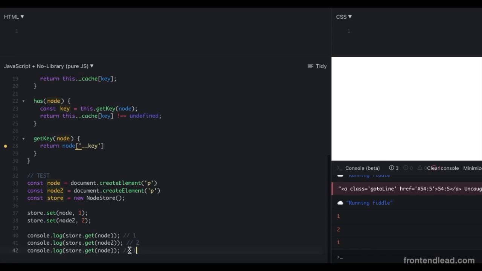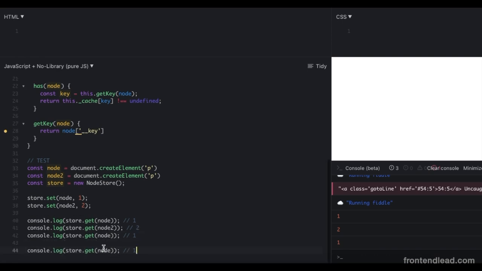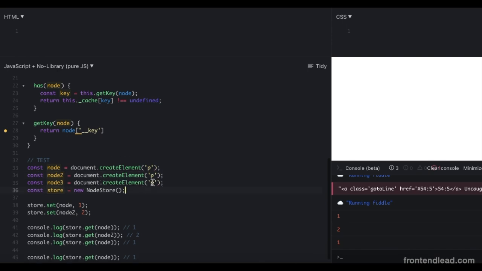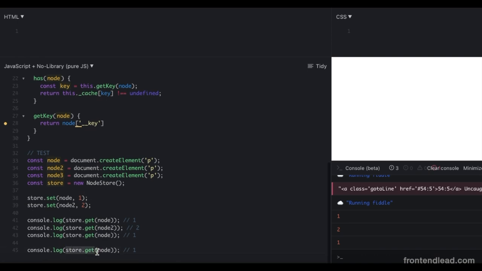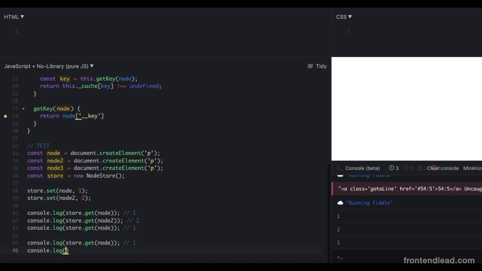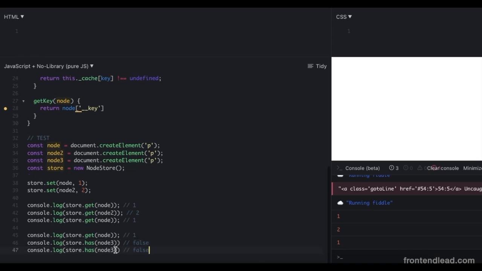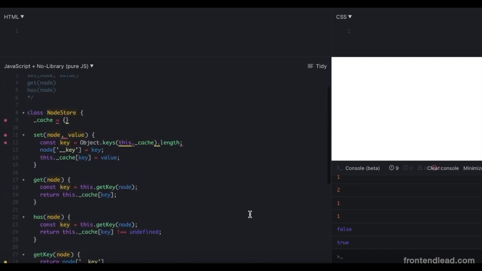Let's do one more. Let's try to find something that doesn't exist in our node store. So let's define another node, let's call this node 3. But let's do store.has node 3 in a console.log. We'd expect this to be false. And then let's do console.log store.has node 2. We would expect this to be true. So let's run this. Cool. Everything's working as expected. So that is how you build the node store.